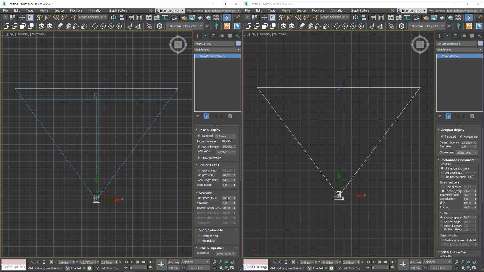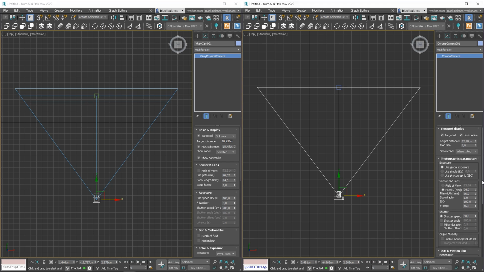Now click on the aperture and here we can change ISO, f-number and shutter speed. In Corona, we can change it here. ISO, f-stop is the same as f-number, and shutter speed. Let's scroll down.